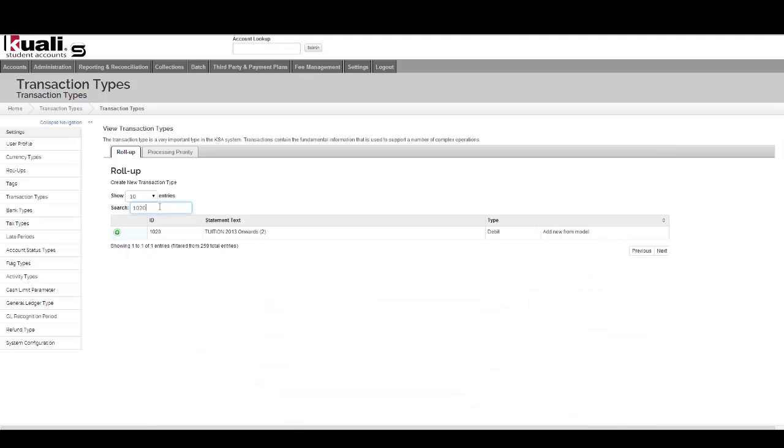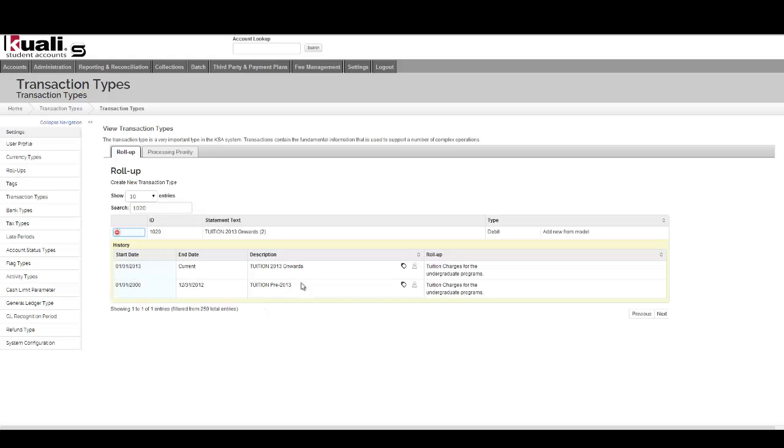So we use the 1020, and you'll see that those are the two different versions of 1020 that go between these different dates going forwards.